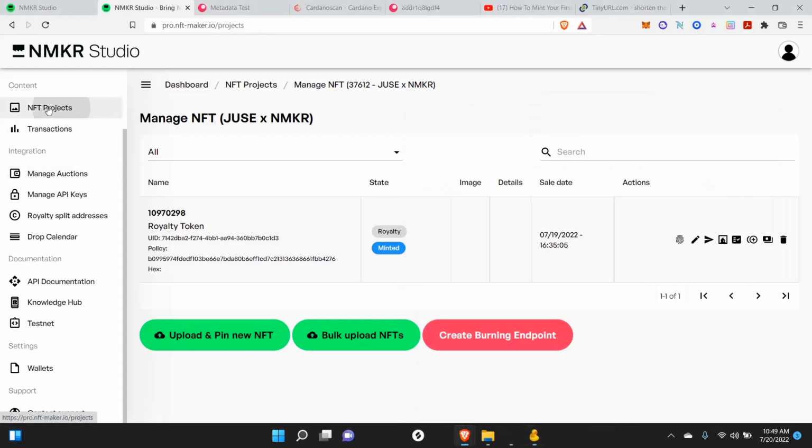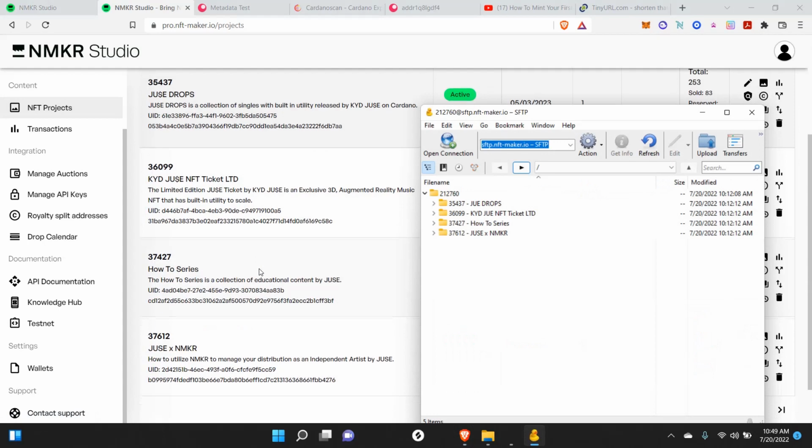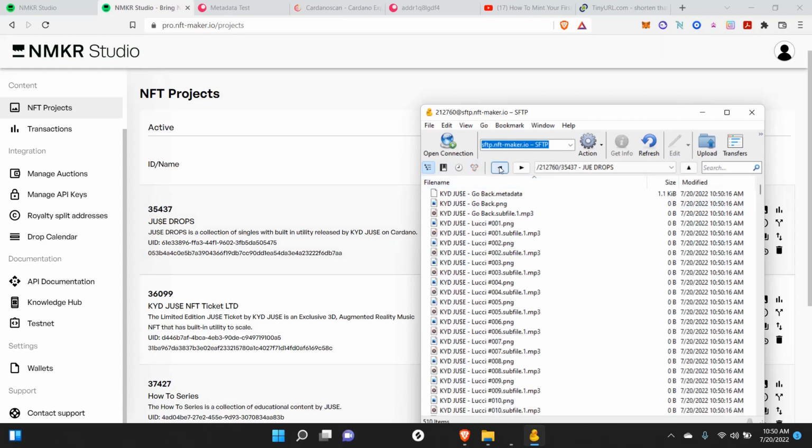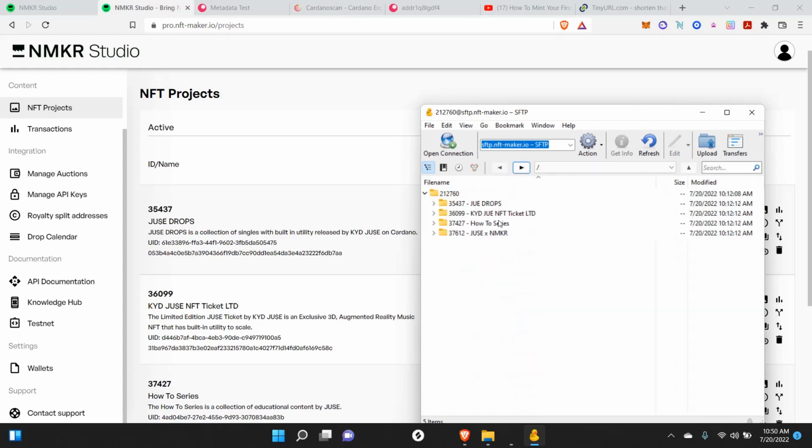As you see here, let me just go back to my projects. The CyberDuck, when it's open, it looks the same. 1, 2, 3, 4. You see each one of my policy collections have their policy ID and their ID name. Juice Drops, Kid Juice NFT Limited Edition, my how-to series, and now my Juice NMKR. Now all these are obviously filled up. As you see, it's filled up with the original file and the sub file, and then its duplicates, as well as the metadata for each asset.